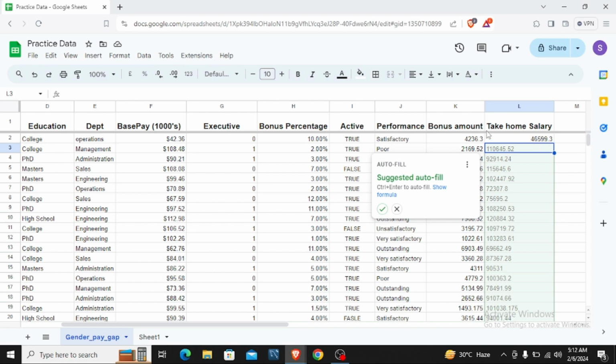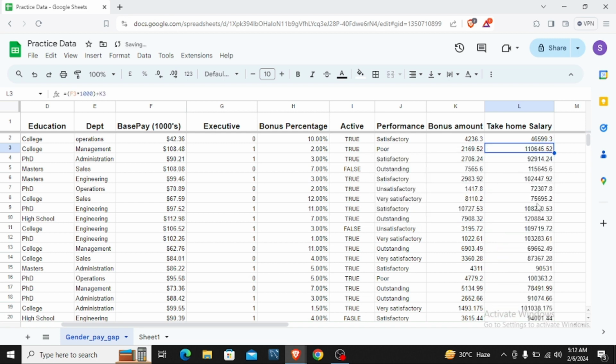46,599.3. And this is another way that Google Sheets makes it easier for you to replicate the formulas into the subsequent rows. It's called the autofill. So when I click on the check symbol now, it's going to replicate this for all the rows and then give me the results, as we can see highlighted here. So I'll just click on this, and then we've seen how simple and easily we're able to calculate the full salary for all the employees.